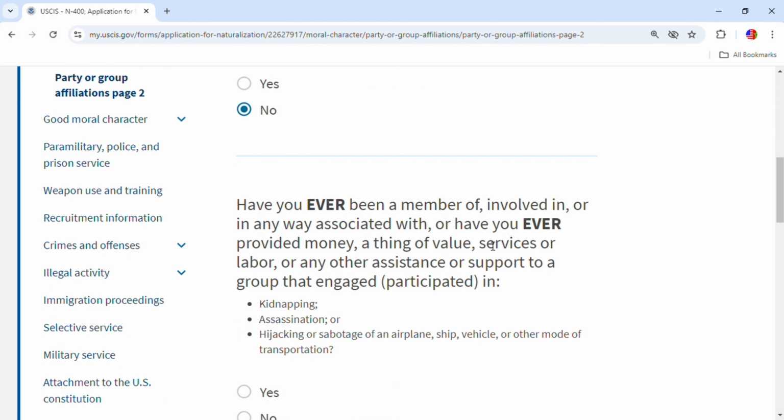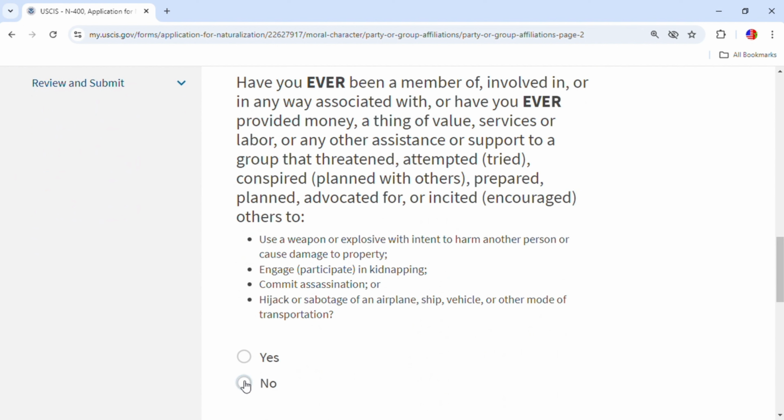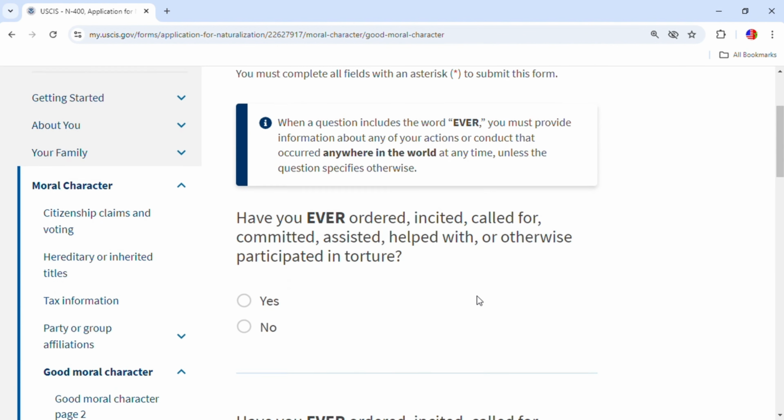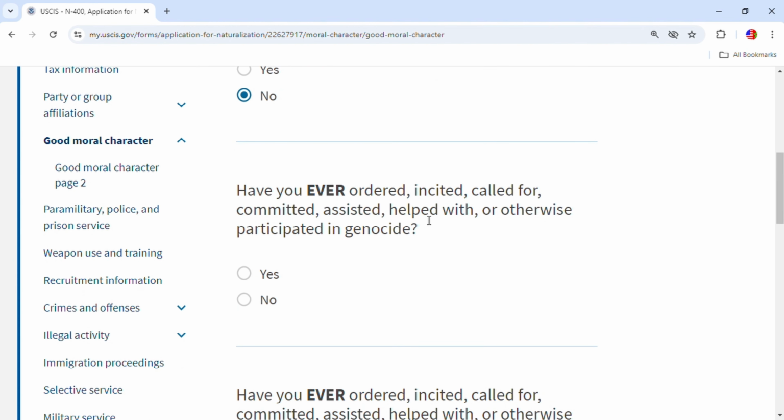Have you ever been a member? No. Just to see, sometimes I already went through them. So my answer, like this one is short, I can read it. Have you ever ordered, incited, called for, committed, assisted, helped with, or otherwise participated in torture? No. Have you ever ordered, incited, called for, committed, assisted, helped people, or otherwise participated in genocide? No.